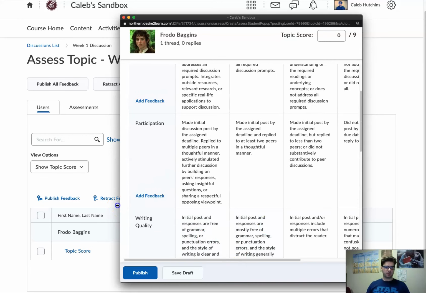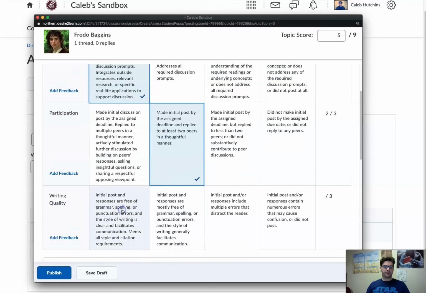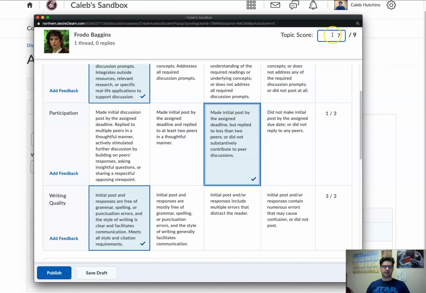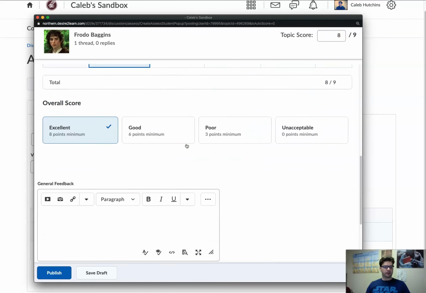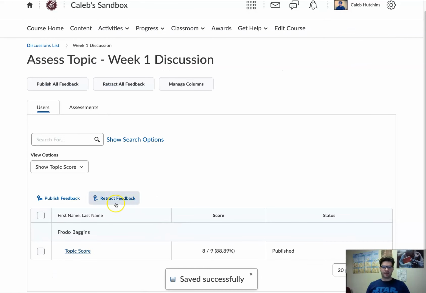Now, because we have this rubric in here, to grade this, it's really simple. We just look at each criteria and we check off what the student earned for that criteria. And as we do it, it automatically gives them a score. It automatically turns that into a grade. That's all we have to do. We can adjust this and it adjusts the grade. Then if we scroll down here, we have a space to give them general feedback. And we hit publish. And that's it. You graded the student, you're done.